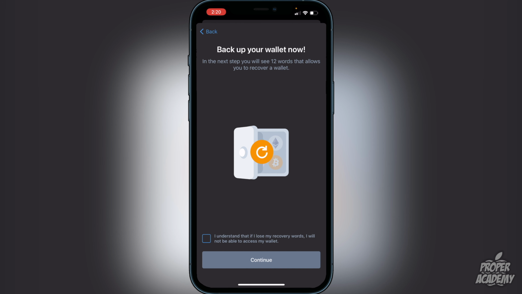So it's very, very important that you do not lose these words or else you will lose access to your wallet. And I do not recommend taking a screenshot either. I recommend just writing it down on a piece of paper and putting it in a safe place. Anyhow, you just want to click on I understand for that and then continue.